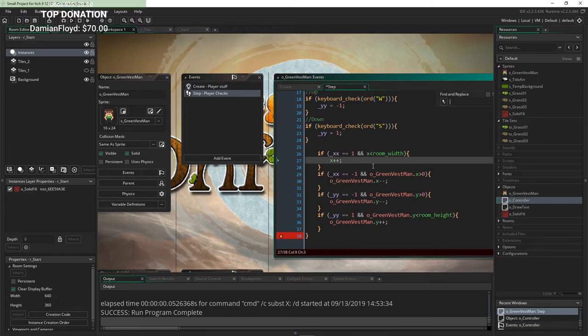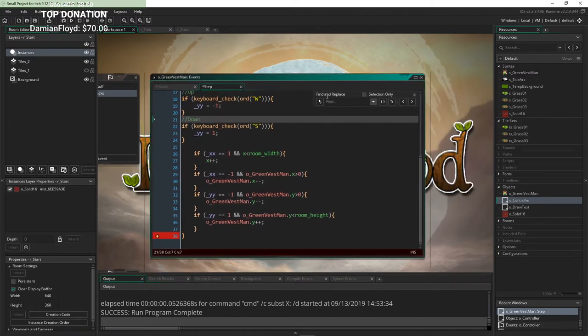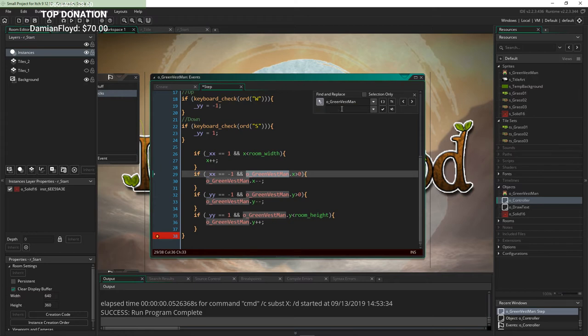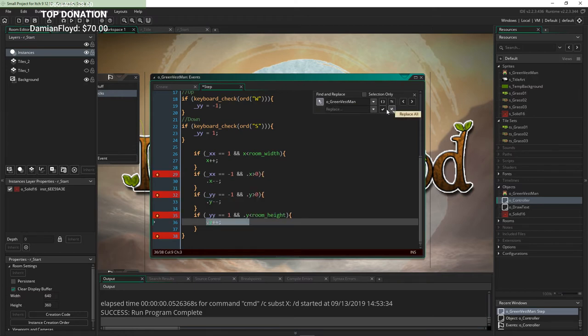In fact, if we go to control find, and I find and replace all instances of O underscore green vest man with nothing, I can go like this, and boom, I just get rid of all that. Just gotta get rid of the dots. I should have done the dots too. That's fine. Saves some time if you had a huge chunk of code.